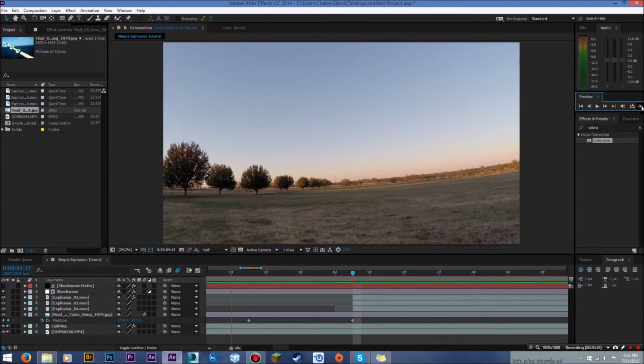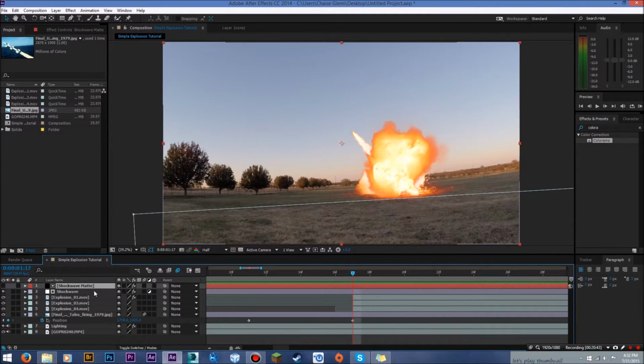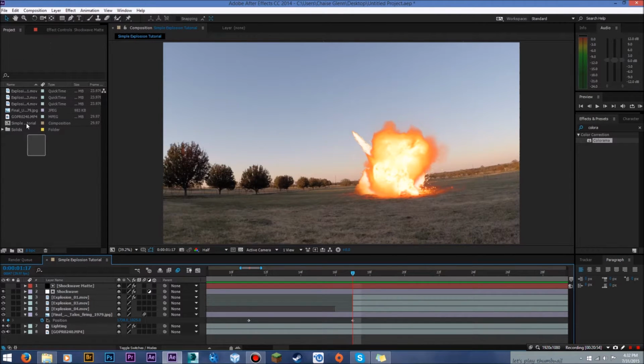Looks pretty good. Now, obviously, the shockwave is too fast. For me, it's too fast anyway. I'm not going to change it, but you can always change it just by moving that simple keyframe. I just want to get this tutorial done as quickly as possible so that you're not sitting here for too long. Alright, let's go ahead and finish up now.